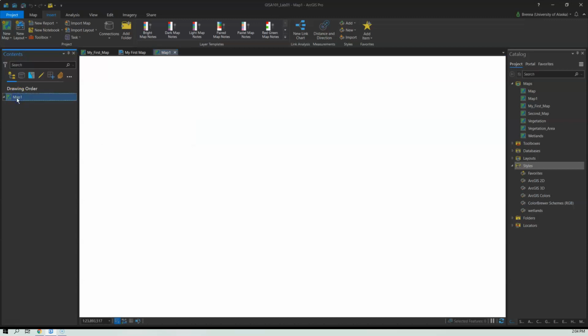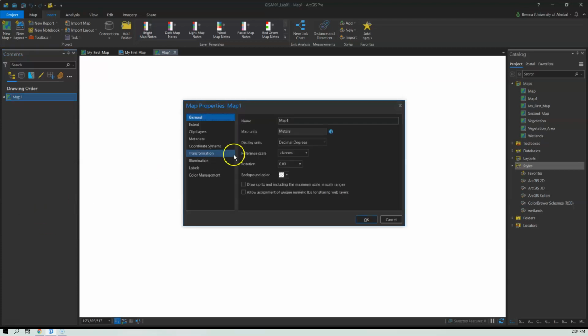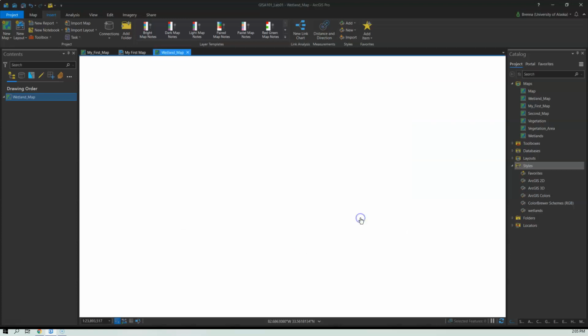If I want to change something about this map, I can right-click on it and look at its properties. And I can go ahead and give this map a new name. So I'm going to call it Wetland Map because that's what we'll be adding to it. I can change my default map units. I can change the background color, and there's other options that we can go through at another point. But you have some control over your map layout right there. So I've added a new wetland map.